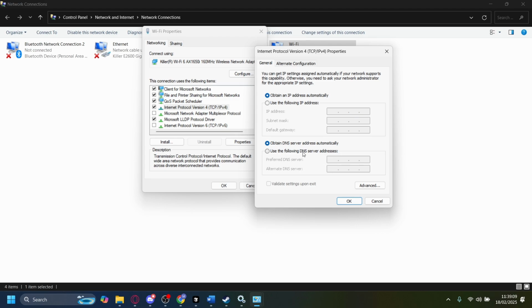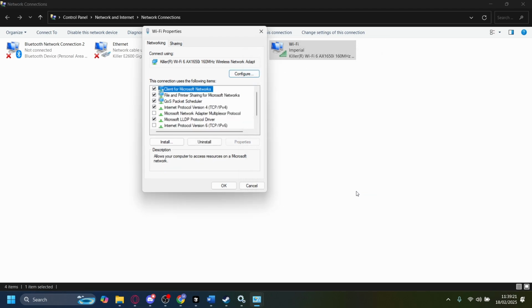But if you want to change it to the 1.1.1.1 DNS, just tap on this and then just type in 1.1.1.1 and then 1.0.0.1. And then after that, just click on OK and that's it.